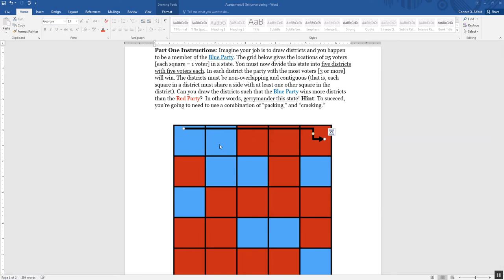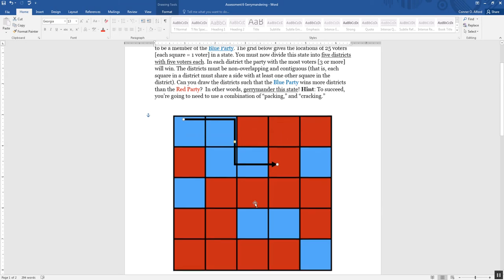Now, of course, you will notice that if I do decide to divide these 5 squares into a district, I will lose that district. It's going to go to the red party. So maybe instead of taking that approach, I will want to do something more like this. Drag that back there. Pull this in. And there we go. 1, 2, 3, 4, 5. That is one district for the blue squares.